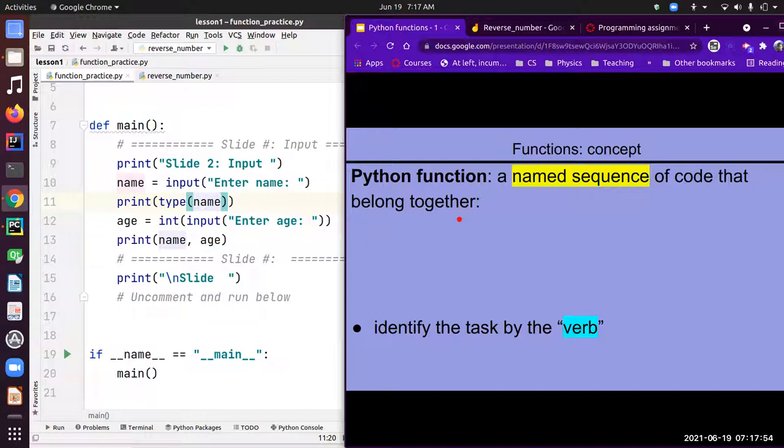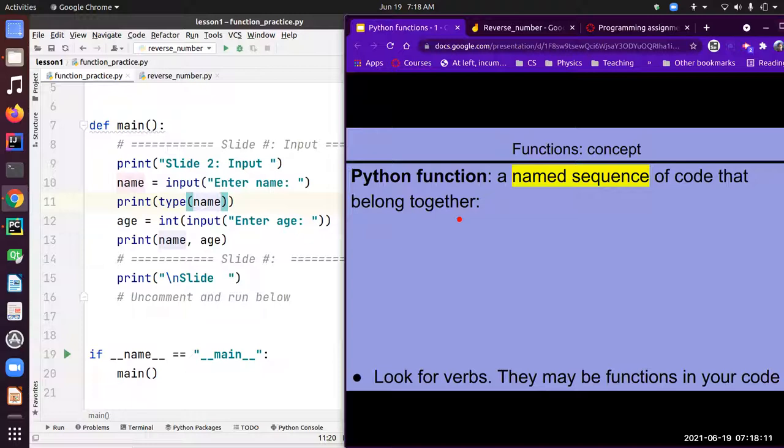How do we write a function? You need to identify the verbs in your English problem statements, algorithm, those things, right? So we need to identify that verb. Look for the verbs, and there's a good chance that those verbs may end up being functions. Not always, not all of them, but there's a good chance that they may be functions in your solution. So one really good way of identifying functions is to track down the verbs in your problem statement.